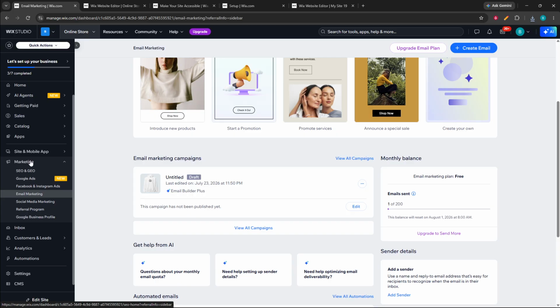Next, choose the marketing tool you want to use. Depending on your goals, you may select SEO and GEO, Google Ads, Facebook and Instagram ads, email marketing, social media marketing, referral program, or Google Business Profile. Each tool supports a different type of promotion, so choose the one that best matches the audience you want to reach. After that, open the selected tool.